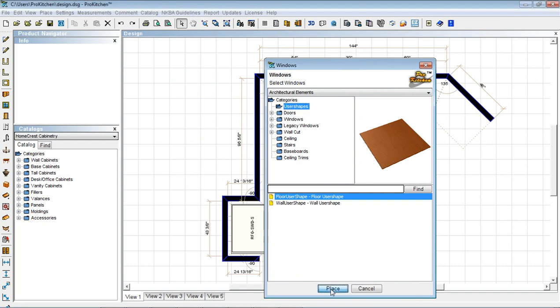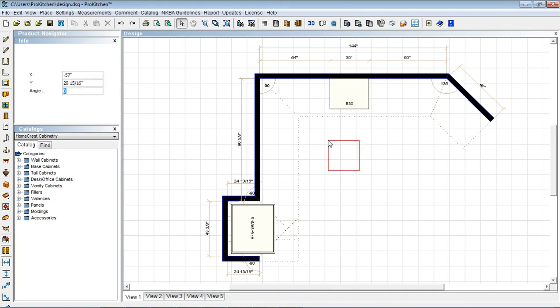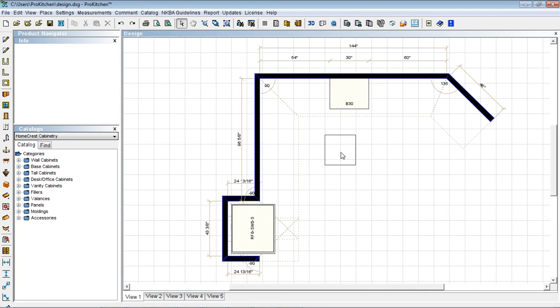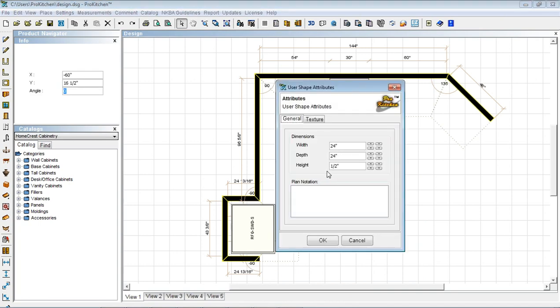So I'll place this and I'll put it anywhere I want right here. And the first thing I'm going to do is right-click on it and select the attributes. Or I could double-click on it. That will take me straight here. This wall is 144 inches wide, so I'll make my user shape 144 inches wide. I'll make my bulkhead 14 inches deep and 7 inches high.